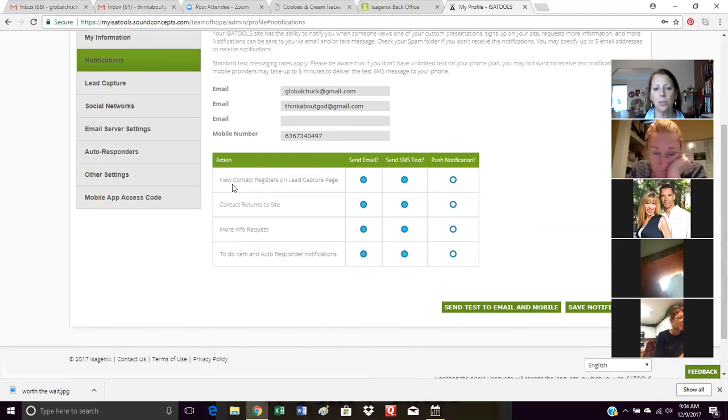You also want to put in a phone number here. So you let the system know that you want to be contacted when a new contact registers on your lead capture page, if they return to the site, if they request more information, or you can just have notices sent to you on to-do items, which are auto-populated in some cases where they get started on a campaign drip, or if they are reminding you to get back in contact with someone that has visited your site.